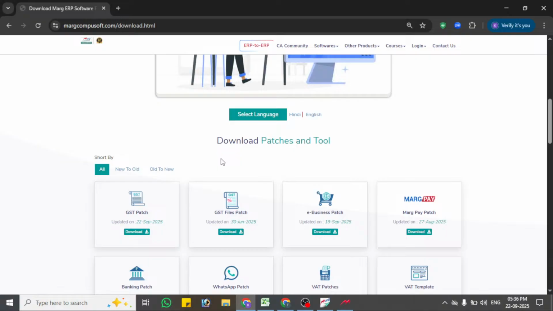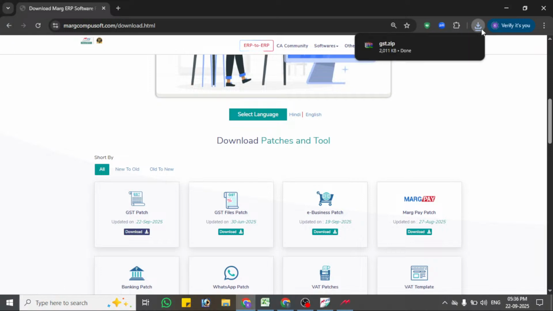Then the second update is that you need to download this patch and update it in your software. After doing so, your system will be updated to the latest GST patch, which means all the changes which need to be done can be done through the server only. You can simply download this patch. Now you can see that I have downloaded the patch.